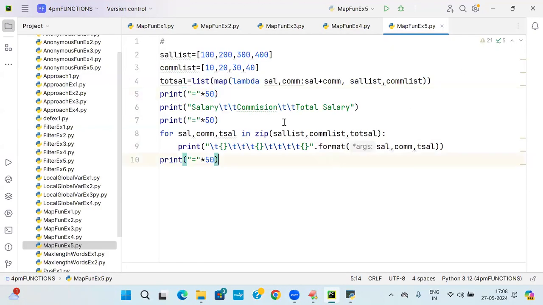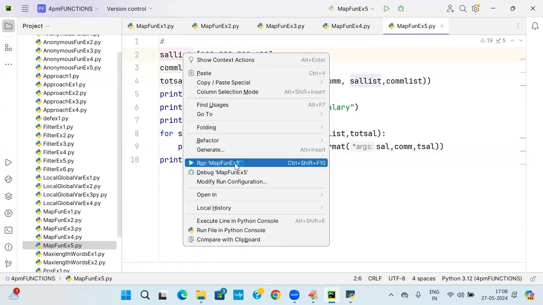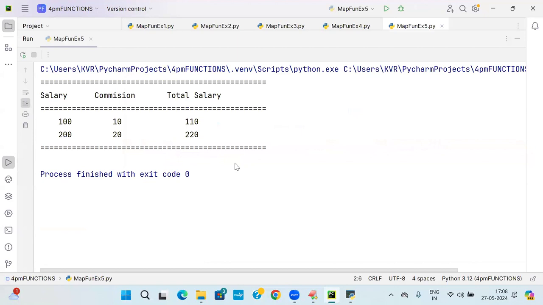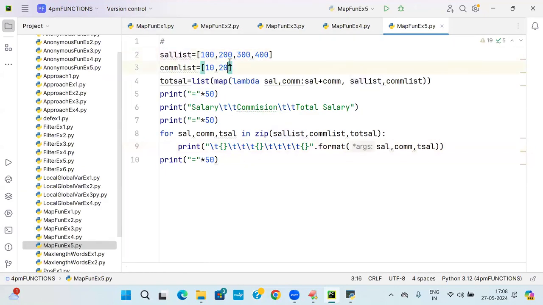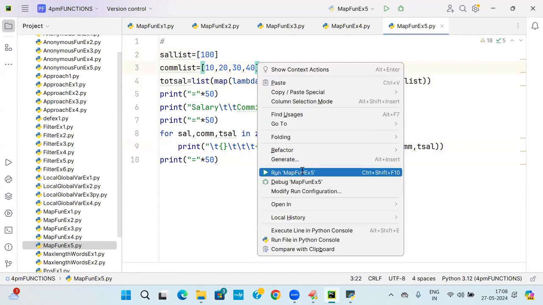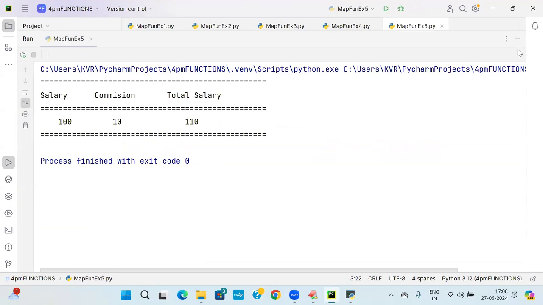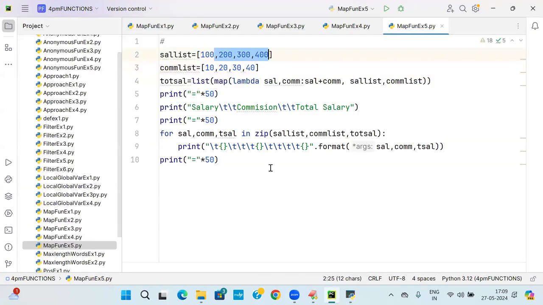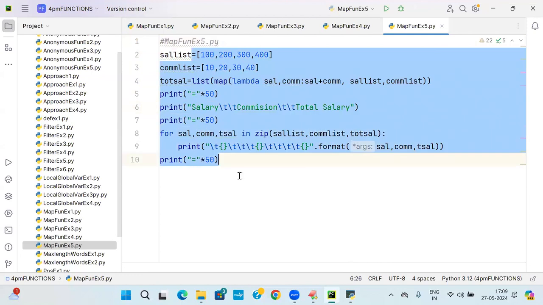See students, if unequal lengths are there, it will consider what? Equal supply will be done. Are you following? Equal supply will be done. Here you supply only one value, and see what is happening now. Only one value will be coming. Now, my conclusion is, if that is the case, this is called map function example 5.py. Online students, are you comfortable with this example?